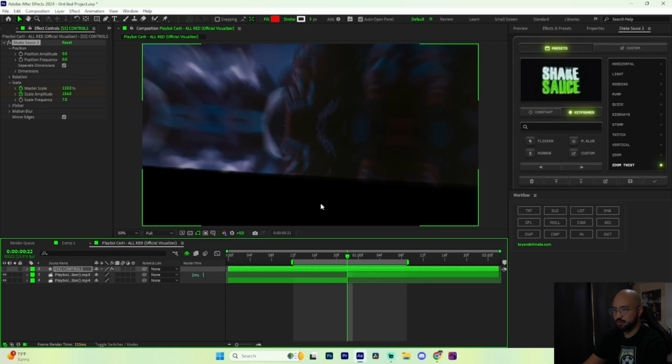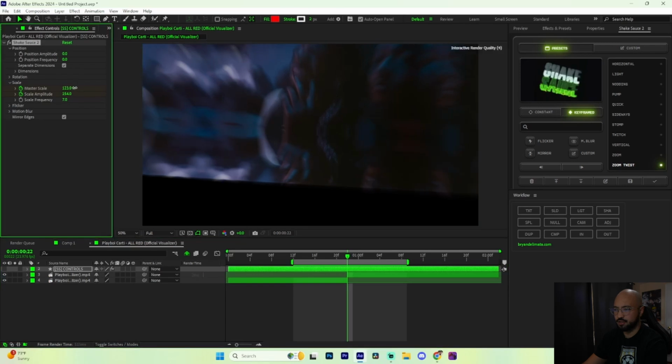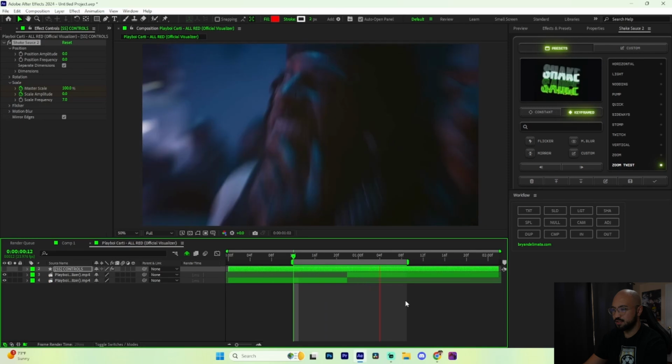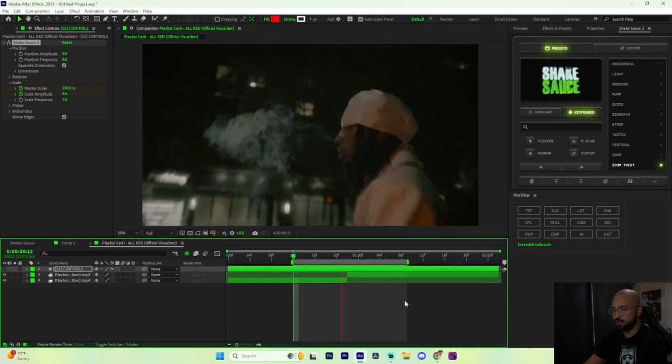As you guys can see, there's a black border right here, and don't worry about that. You just go to ShakeSauce 2, you go to your scale right here, and you just scale it up a little bit. And now when we play it back, you guys can already see it's there, added. Simple click of a button, guys. We didn't have to go through 3 different steps to make it.